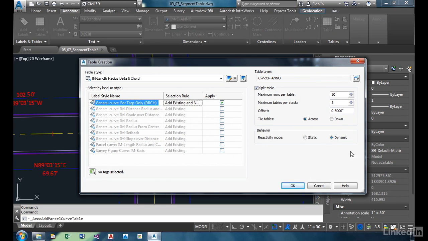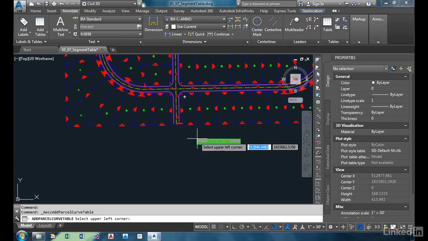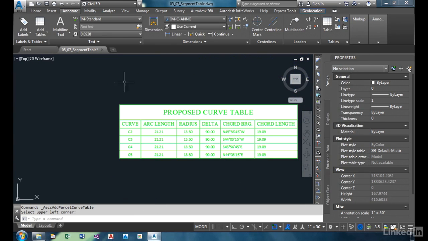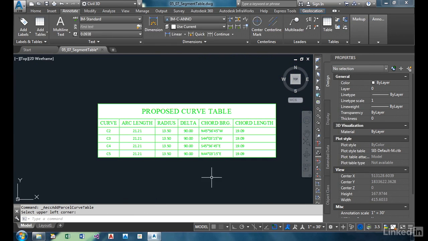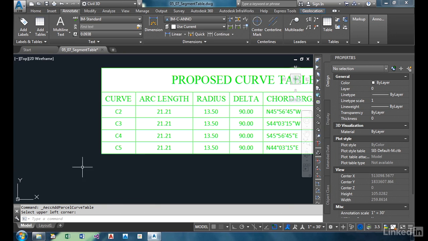The rest is very similar to any other table. If there's a certain amount of rows, do you want to go ahead and create another table? And then how much offset is there between the tables, which direction to create multiple tables, and so forth. I'm going to go ahead and click OK. We're going to place our curve table underneath. The information found within is based, of course, on the table style. Notice they're sorted in the correct order with the curve numbers. We're going to renumber in a minute.